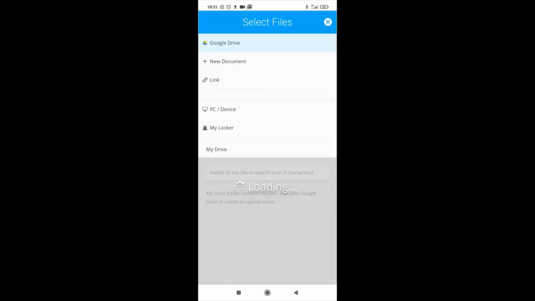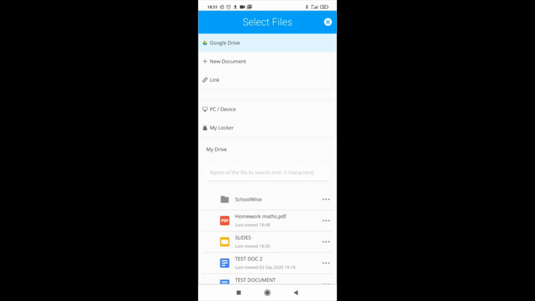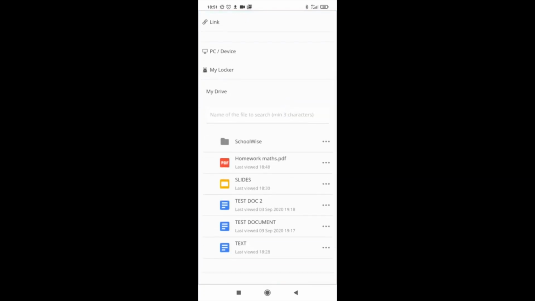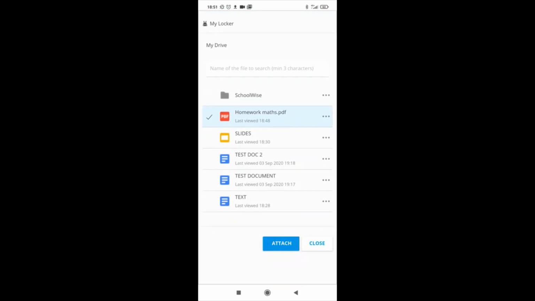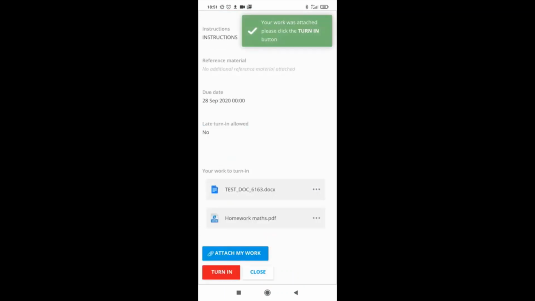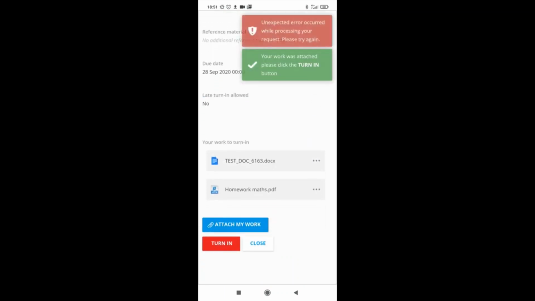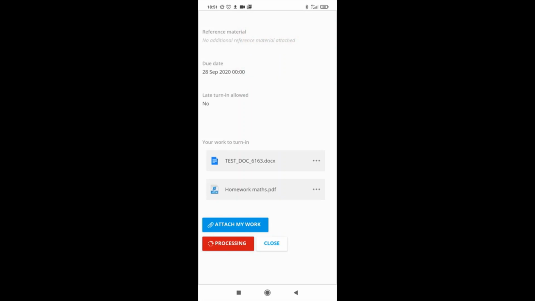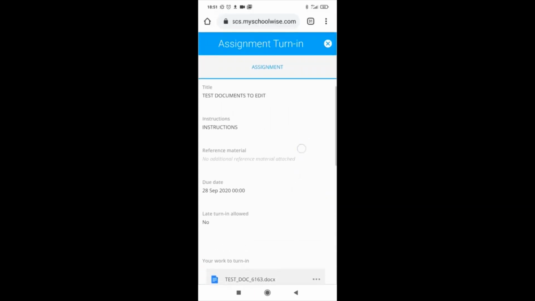Where is my work stored? Well, my work is stored in my Google Drive, and here it is here, homework maths. Scroll down to find attach, and eventually if I had it all attached, now it should only be one, I would just simply click on turn in, and that would be the process. So that's the process from taking it from Google Drive, using your camera and Google Drive to take a PDF, more than one photograph, and then eventually turning it in, and that'll just process there, and that will turn in for me. And of course that's how you add Schoolwise to it as well.